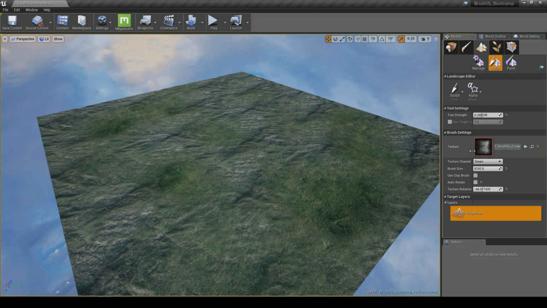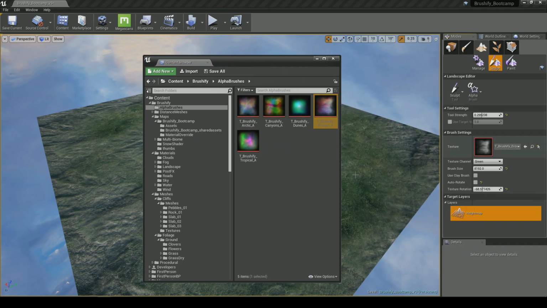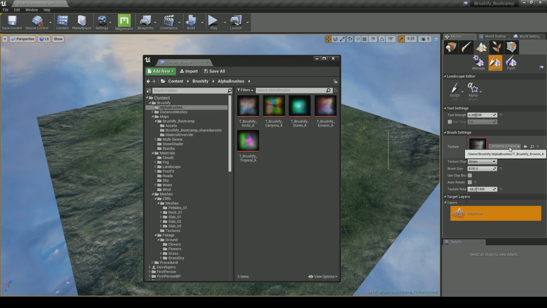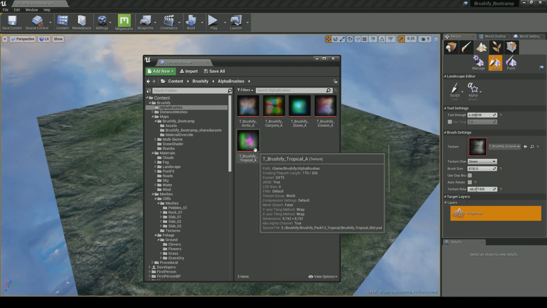In mine, I've already got a texture that's added there. If I hit the little magnifying glass, you can see that I've got the Brushify Erosion alpha brush texture applied. That's because I've got a few installed Brushify packs. So if you come to the Brushify alpha brushes folder, you'll be able to find all of the different alpha brushes for the packs.